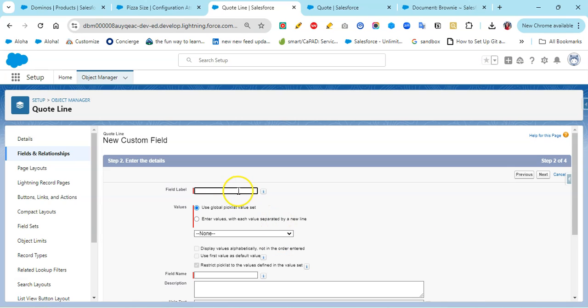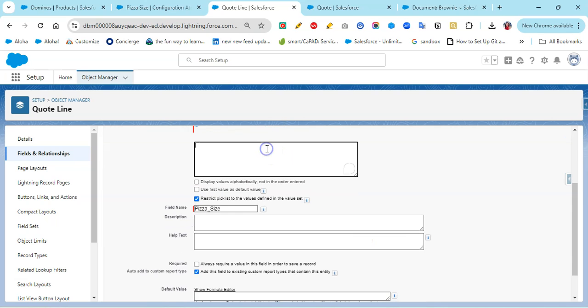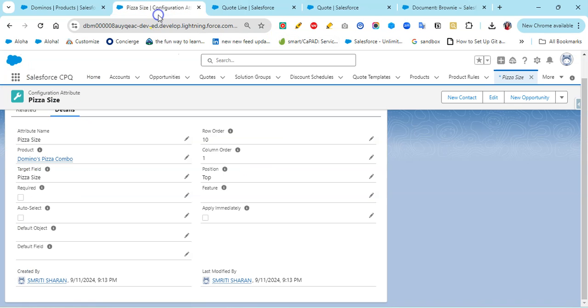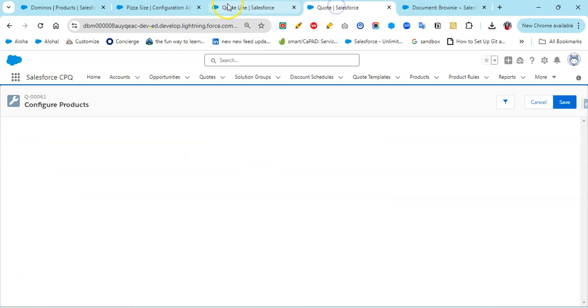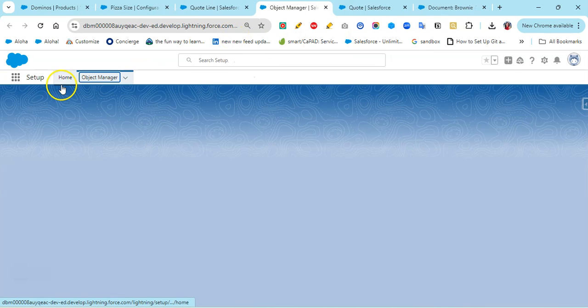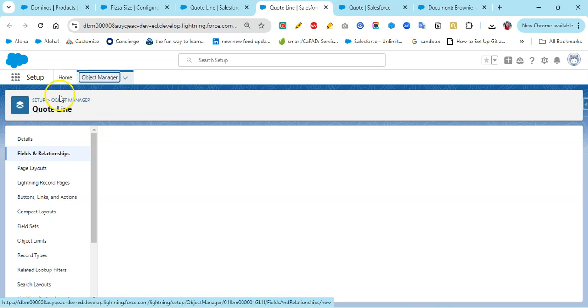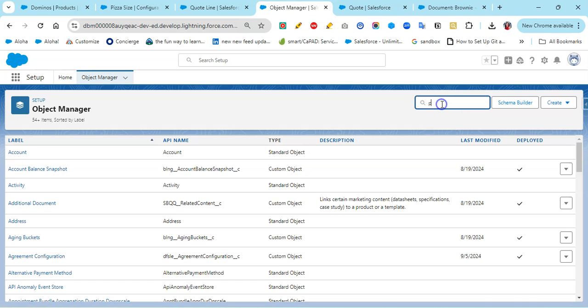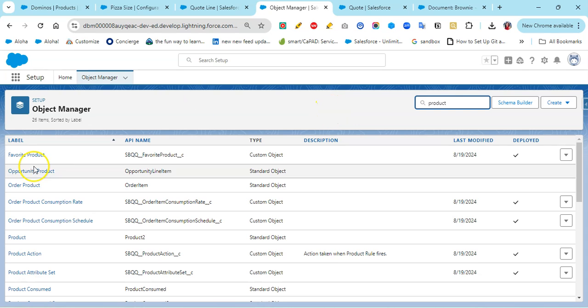Click on next, and here you can put pizza size as the name. We have to remove the C, and here we will be putting pizza size, and here enter global values. Again we have to put small, medium, large, but we want to keep it the same. So let me go back to product options and copy the values exactly from there. Whatever you use in the product option will be coming there.